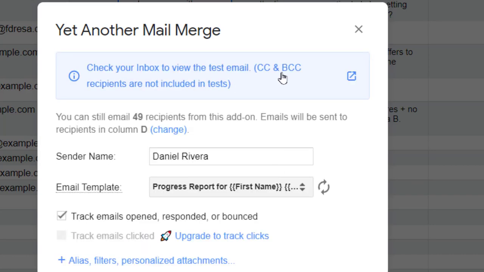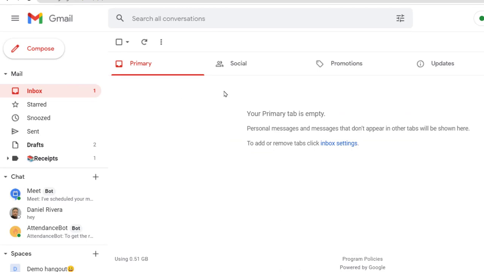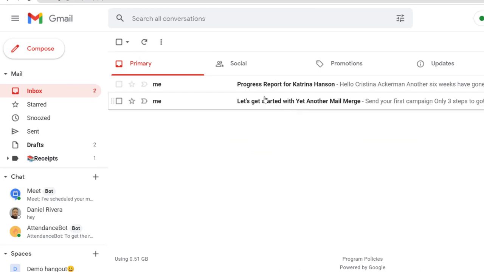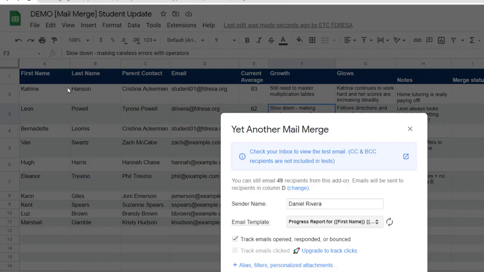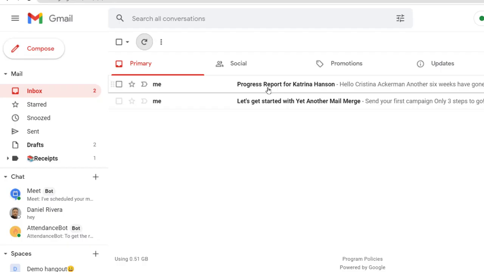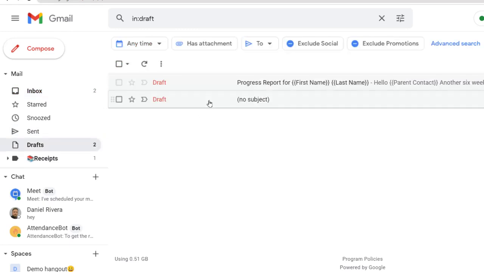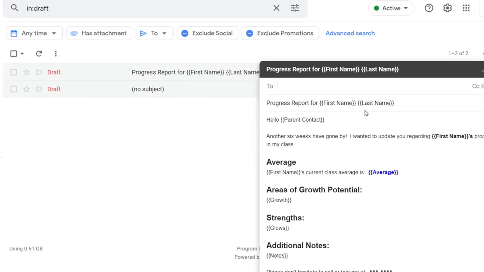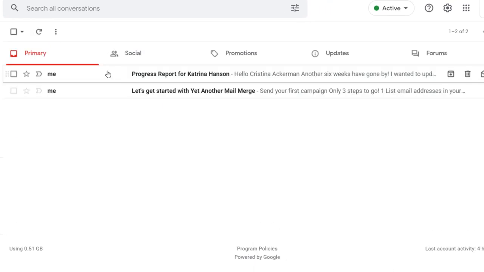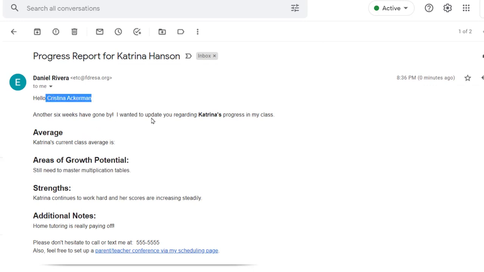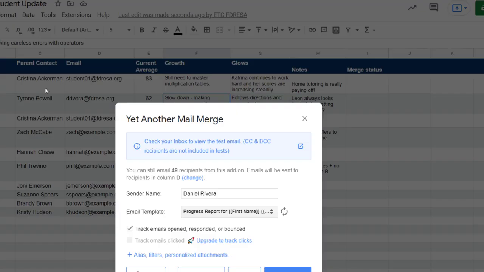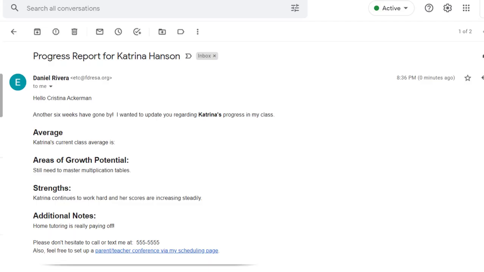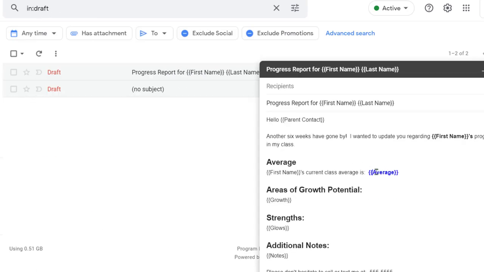All right, check your inbox for the test email. So I'll come in here to my inbox, refresh, and then I'll see here progress report for Katrina Hansen. That was Katrina Hansen, the very first one. And so the subject line, because my draft has the actual placeholders in the subject line, actually is dynamic as well. And this is what it looks like. I filled it in, another 6 weeks. Current average, so something's not working here. Let's go there. Current average, and my email has average.